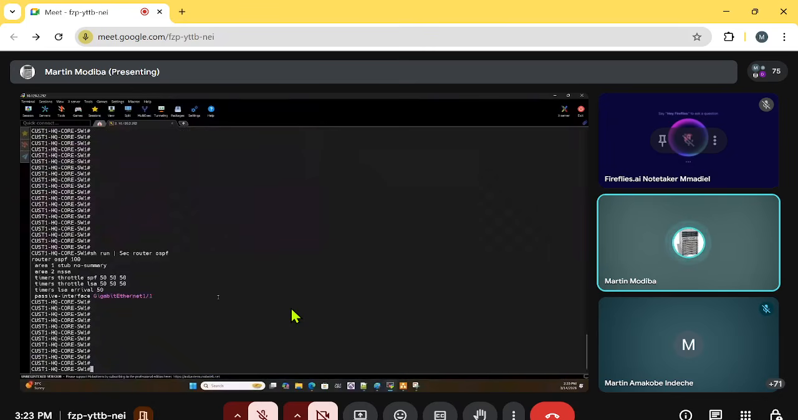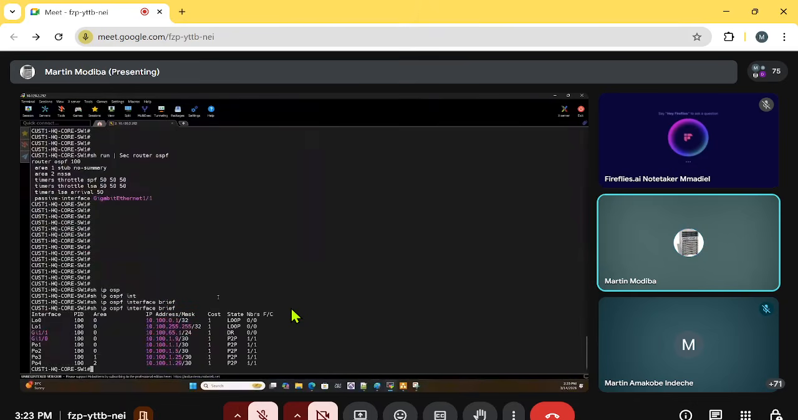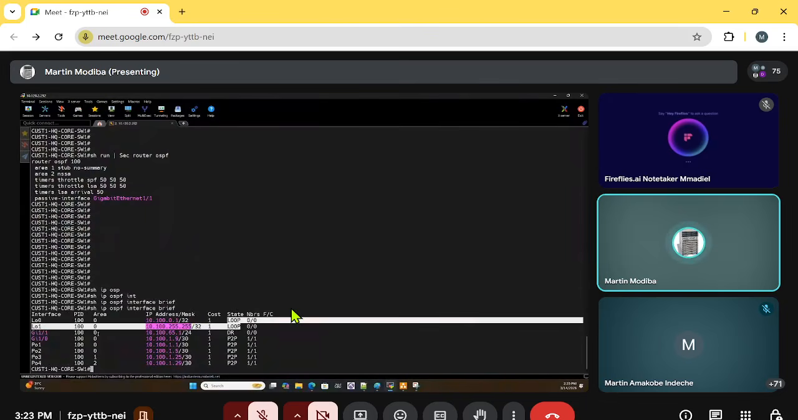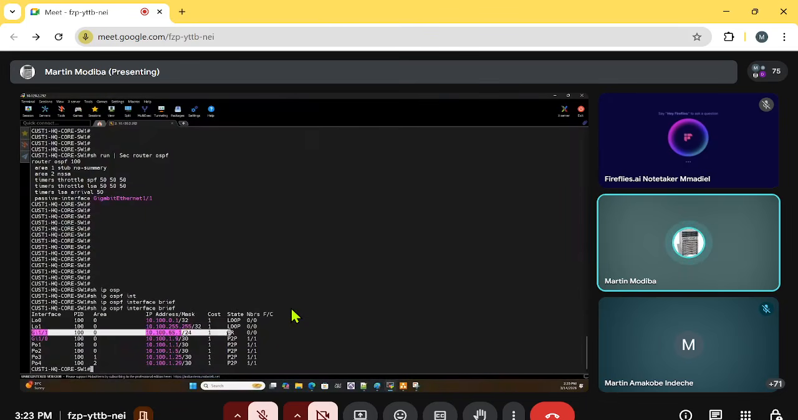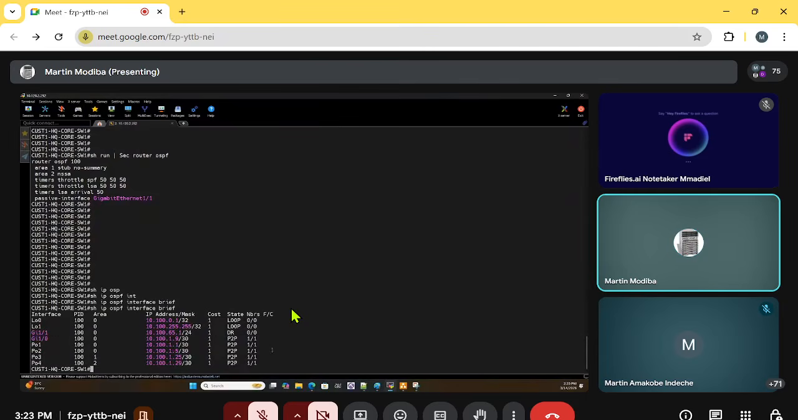All right. And then if I go to show ip ospf interface brief, you will see that for the two loopbacks the network state is stated as loopback, and then one will be stated as DR, and the rest will be stated as point to point.